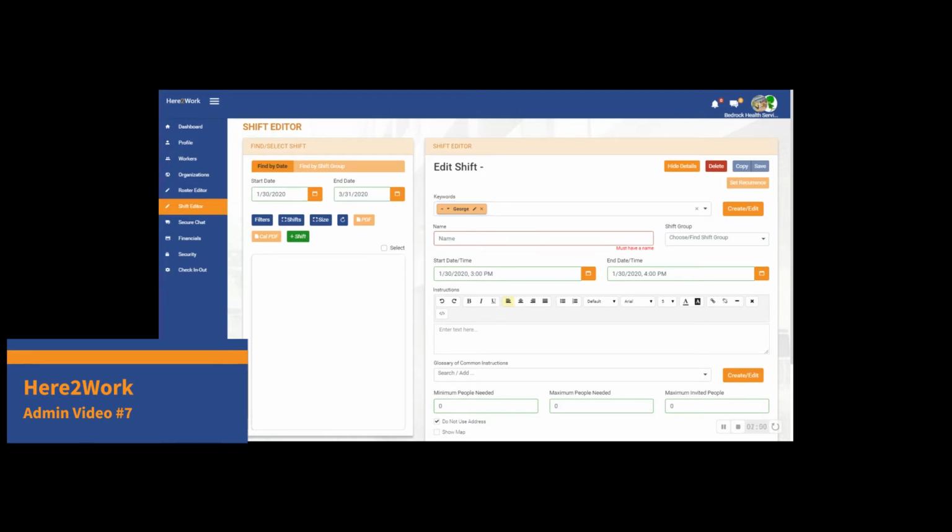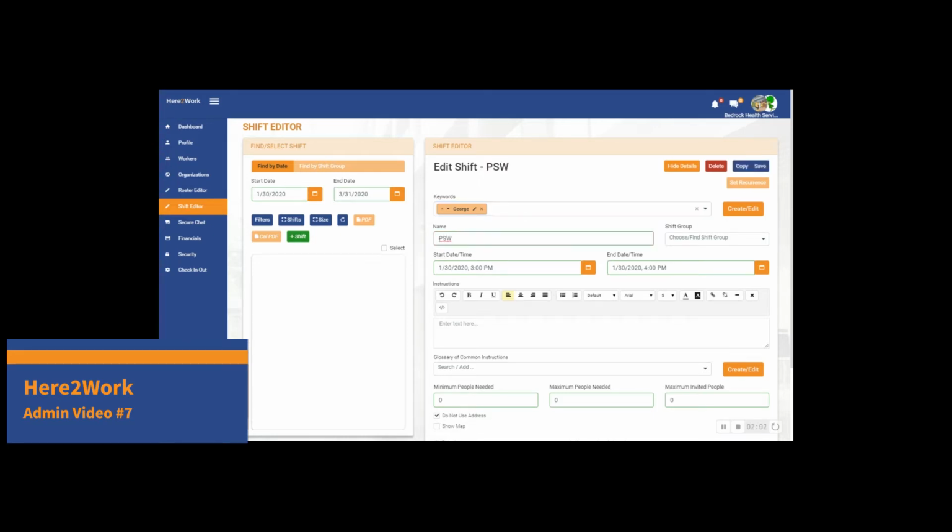Now let's just go ahead and call this a PSW shift. Of course, you can call it as detailed as you want. In fact, the more detailed, the better. The advantage is that this is what the workers see. So the more information that is included in there, the easier it will be for your workers to accept the shifts.